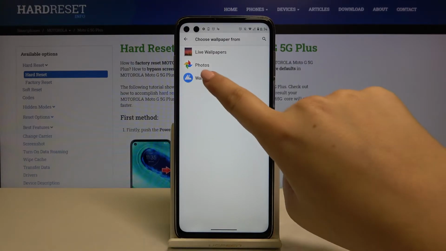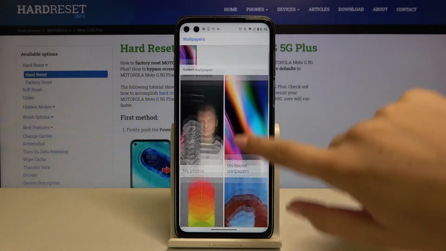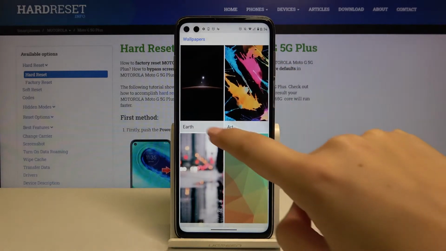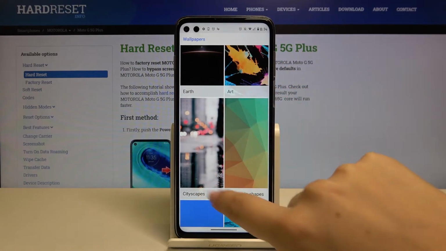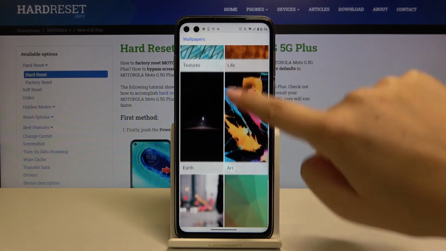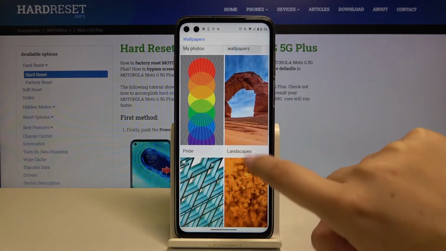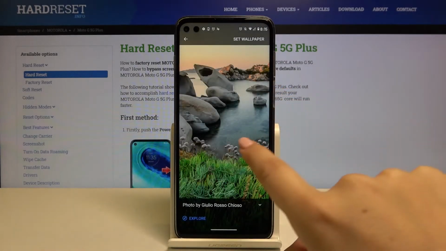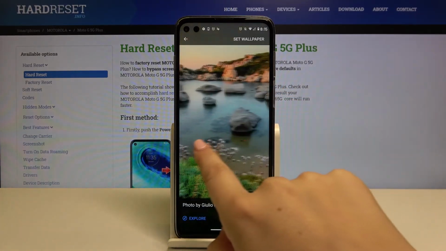So let me pick, for example, wallpapers. And here we've got the albums from which we can choose our wallpaper. We can choose, for example, from Earth album, art, cityscapes or geometric shapes. Let me pick something from landscapes, for example. Let's choose this one. And as you can see here, we've got our wallpaper.